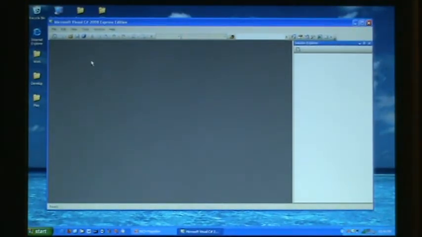So the Visual Studio environment probably looks a lot like a lot of Windows applications. It has a menu up top here, and it has really two main areas. This big gray area is used for you to view the files that are part of your project, and this is where you're going to do most of your editing.